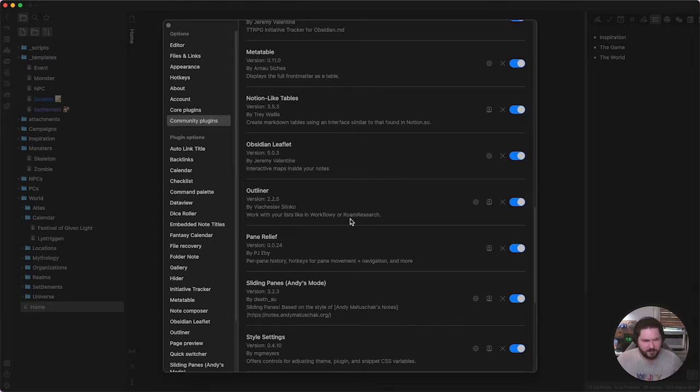Outliner just makes your lists a little bit more powerful. So if you have a lot of checklists, or if you're writing up your notes in a bulleted list format, it makes it easy to flip things up or down, similar to tools like Workflowy or Roam.